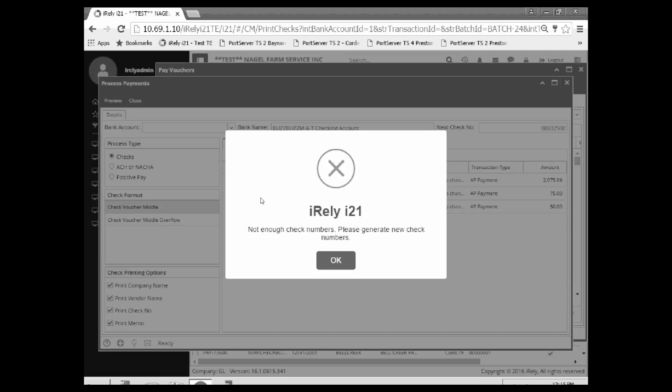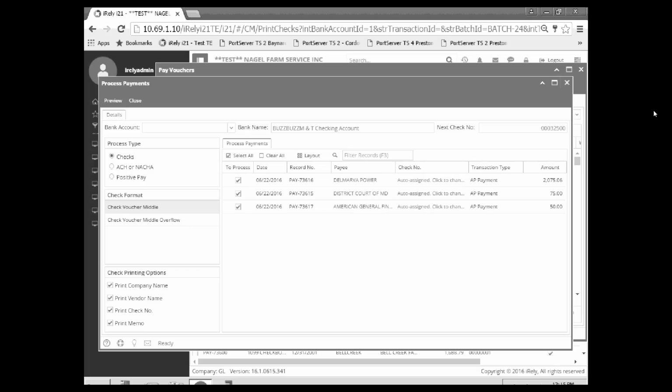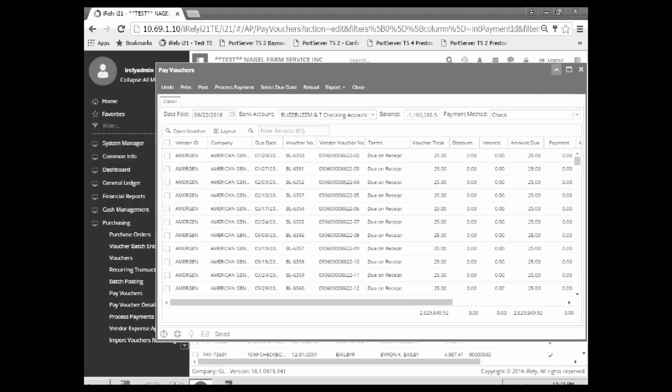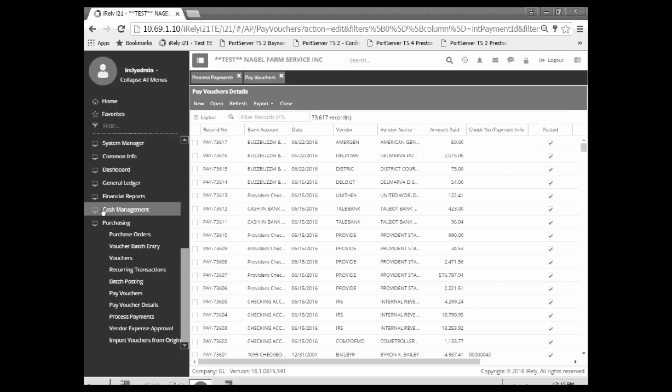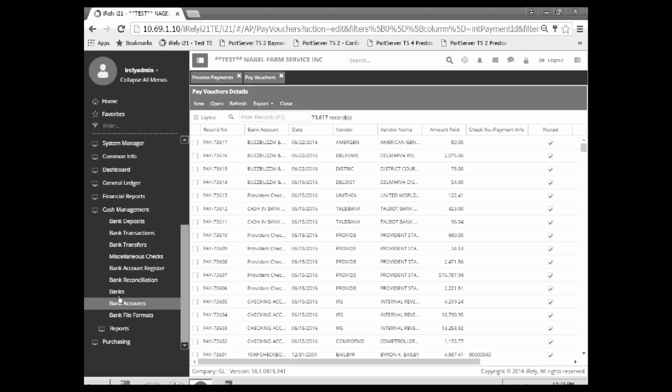Not enough check numbers. See, it won't let me generate another check number. All right. Let me drop this. Let me try this one more time. Maybe I'm just being stupid, which wouldn't surprise me.